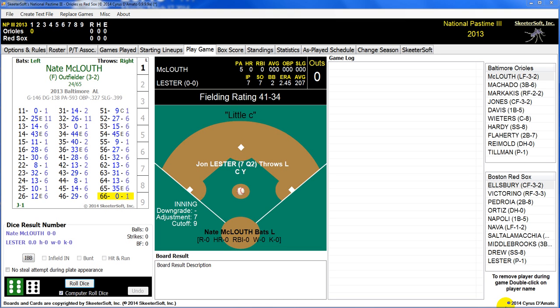When you open the program, this is the opening screen, and because there is no need to perform any type of setup, you're ready to play your first game. So let's do that. Let's start playing a game. This demo is using the 2013 season. I have selected the Orioles and the Red Sox. You can select any two teams, and I will show you how this is done in part 2 of this video.